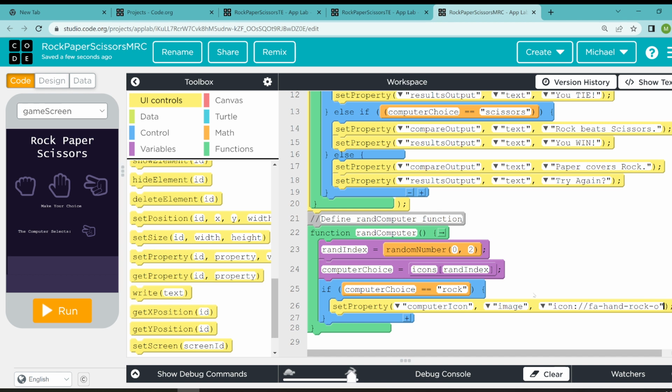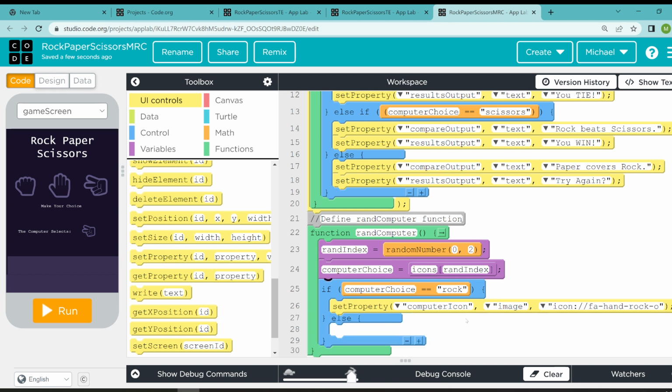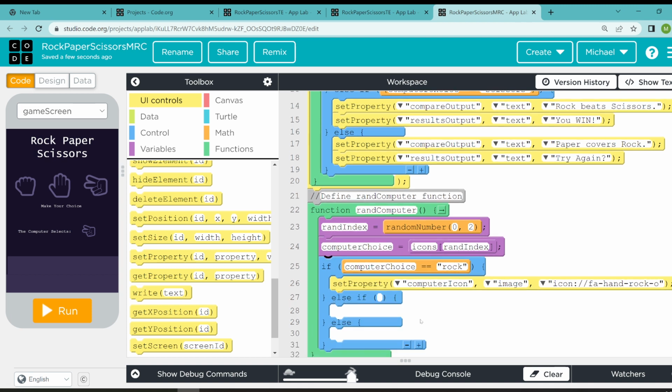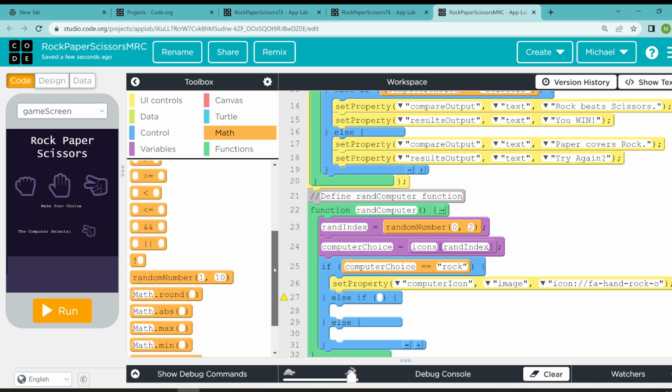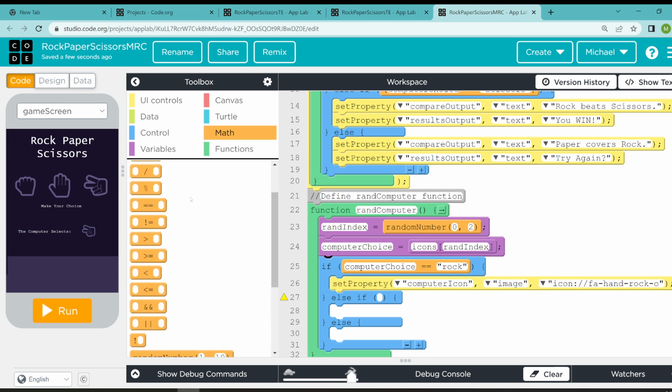All right. Now, as you can imagine, we have two other possibilities. So click on that plus button twice, and we're going to bring another comparison of equality operator in to the Boolean test within the if statement. And here we're going to have computer choice equals paper.